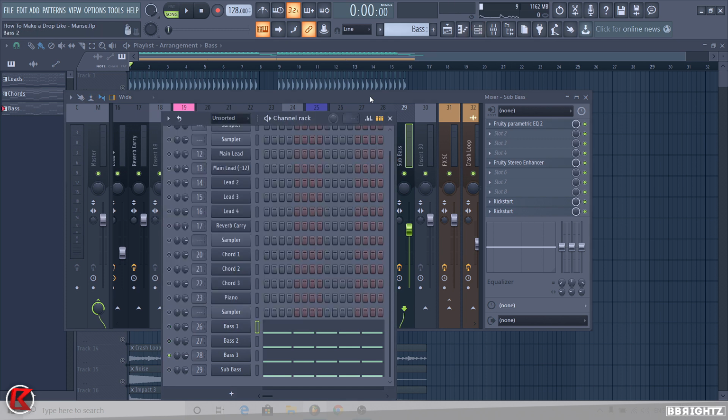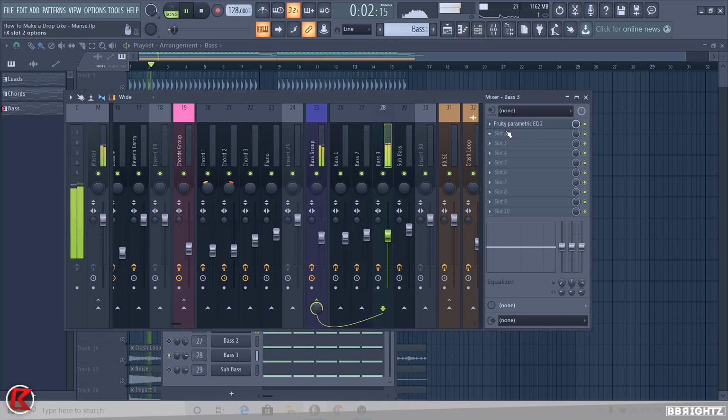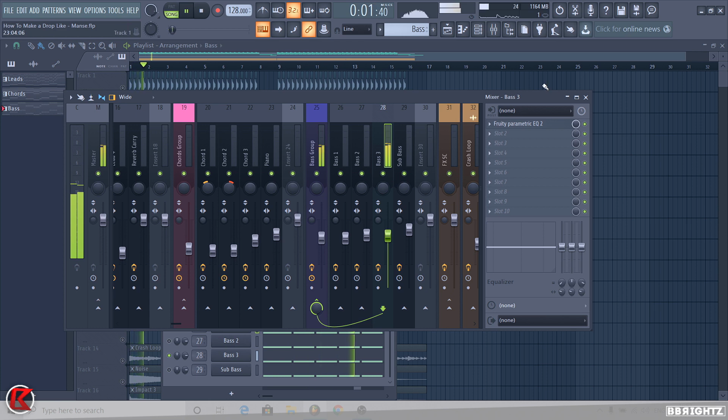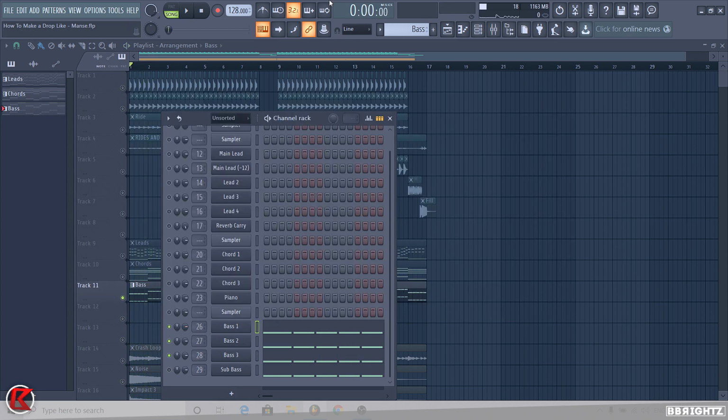Bass 3 sounds like this. More of a choppy, stuttery layer. Has a bit more of that gritty harmonics at the top there and the distortion. So all 3 of them layers sound like this.